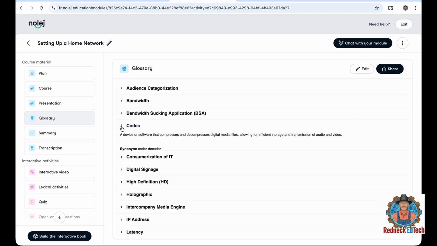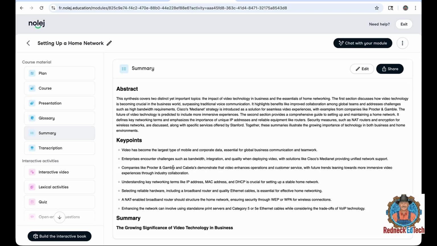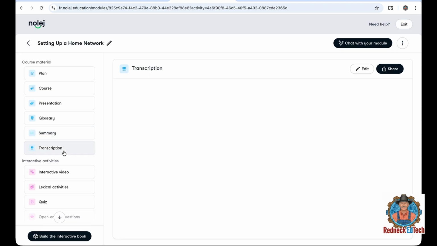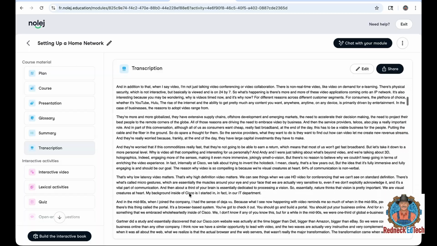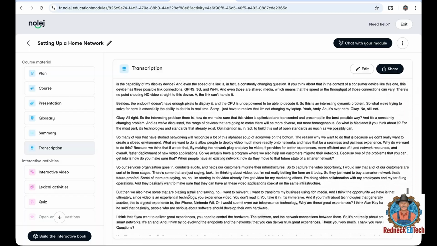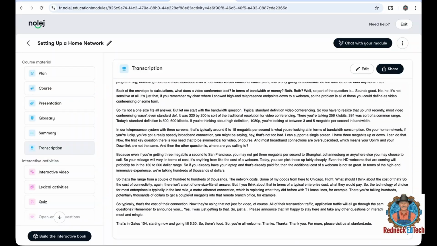Here your glossary included, defines all your words. Your summary, again, breaks it down and outlines it for you to make it a little bit easier. And then your transcription. This goes into great detail, the information that is to be covered, what you're talking about, all of your reference information, extremely outlined.